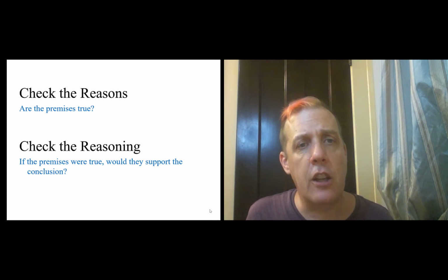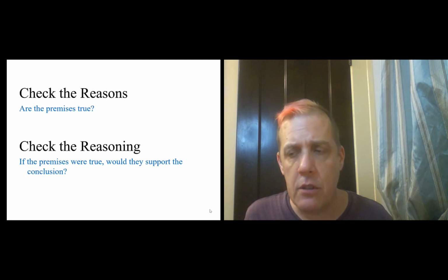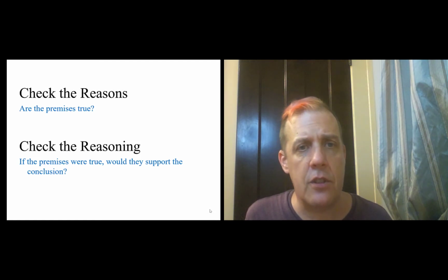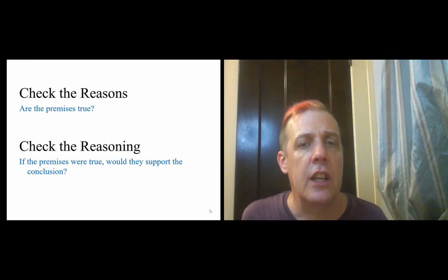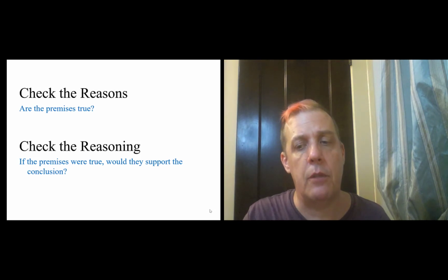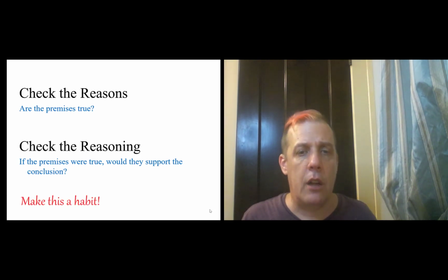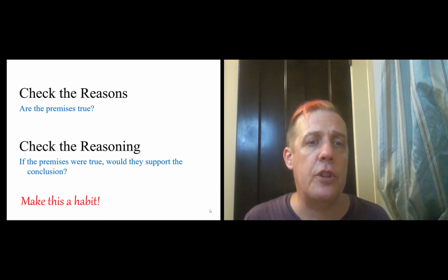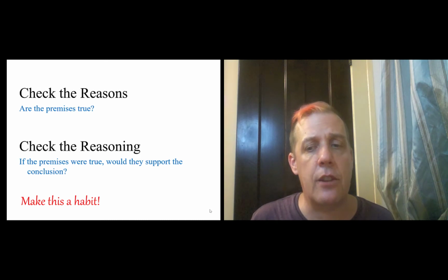So given any argument, there are 2 standard checks you want to do. Check the reasons. Are the premises true? Check the reasoning. If the premises were true, would they support the conclusion? And make this a habit, actually. In the real world, even beyond logic, always do both. Check the reasons and check the reasoning.